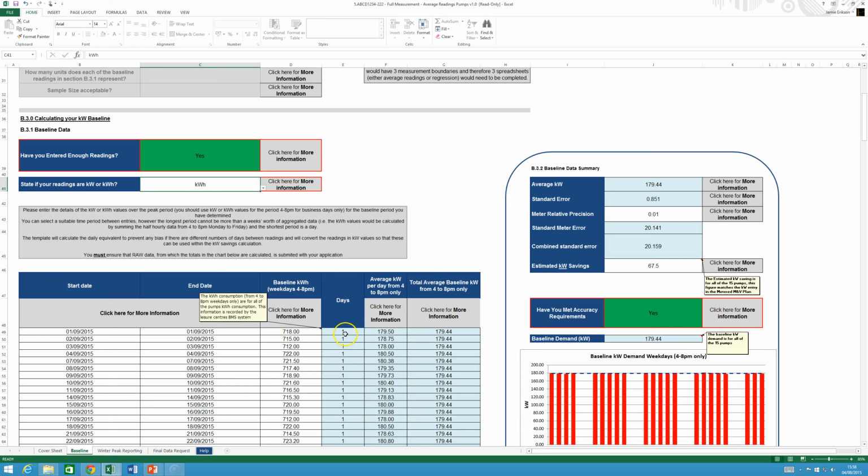This then automatically calculates both the period and the actual average and total average in these cells here. So they're all light blue, so they're automatically calculated. You've got some summary stats over here. So your average kilowatts, the baseline kilowatt demand. This gives a visual representation of what your data looks like.